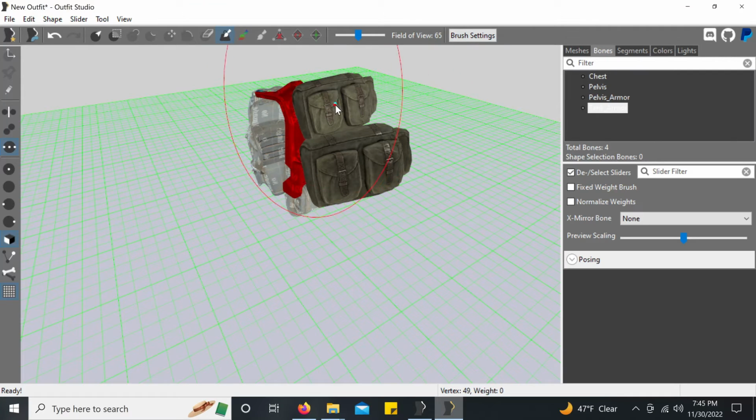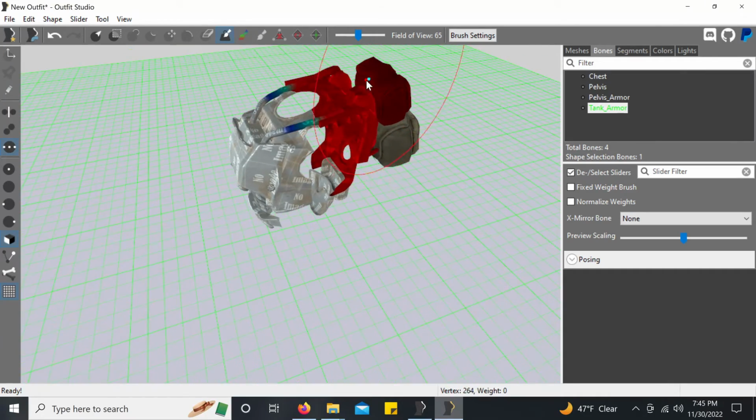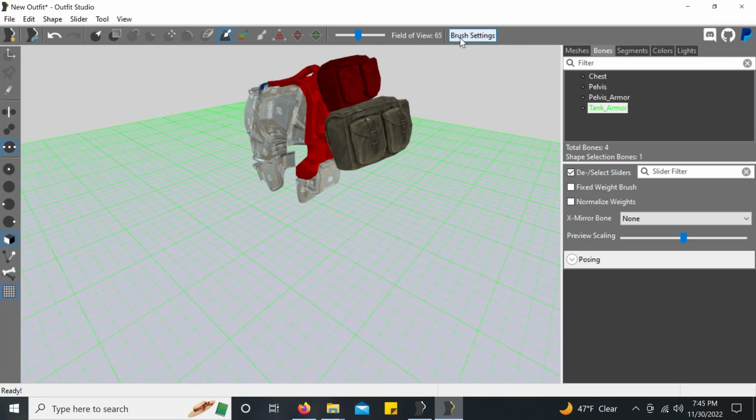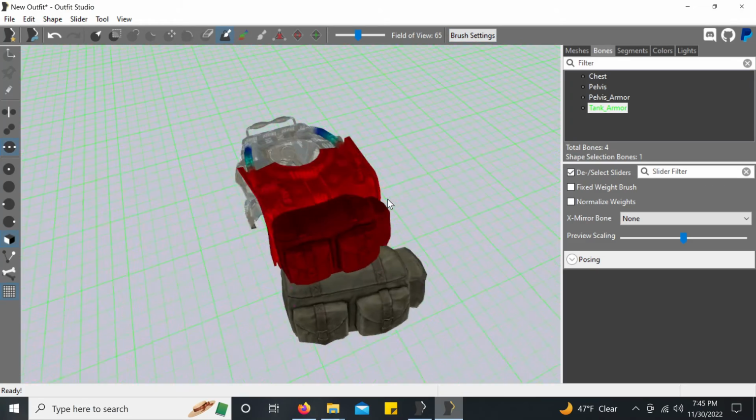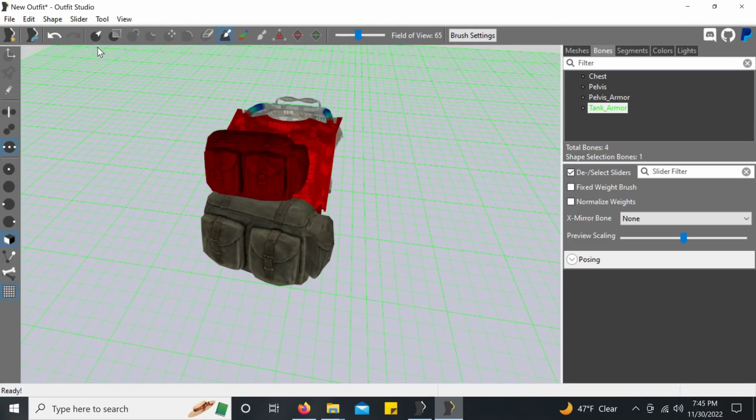We don't want that. We genuinely want this to be tank armor. This is just showing you how to do this, but I'm going to repaint this whole thing. As you can see, there it goes. It's all painted. Great. If you wanted to deform this at all, you can do that. That's totally fine. So what you can do is you go from bones back to the mesh.